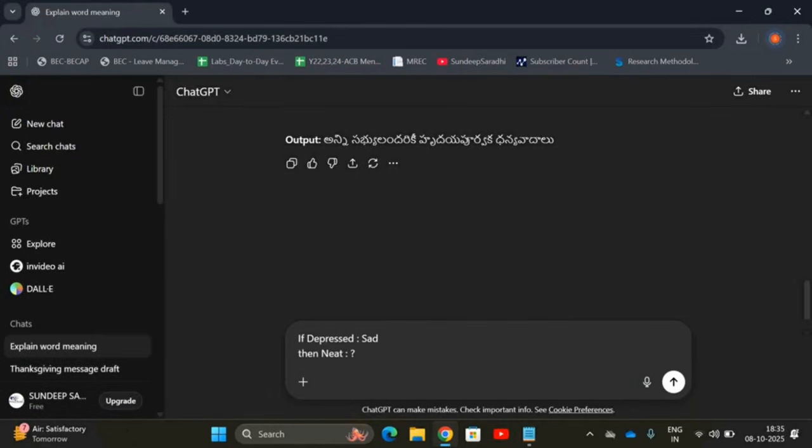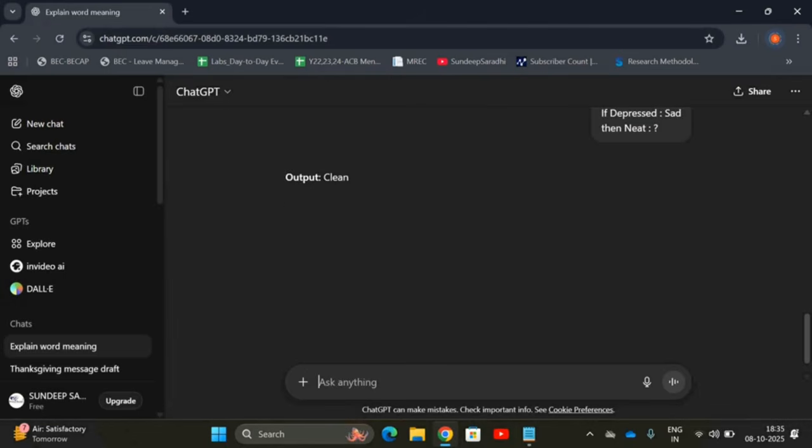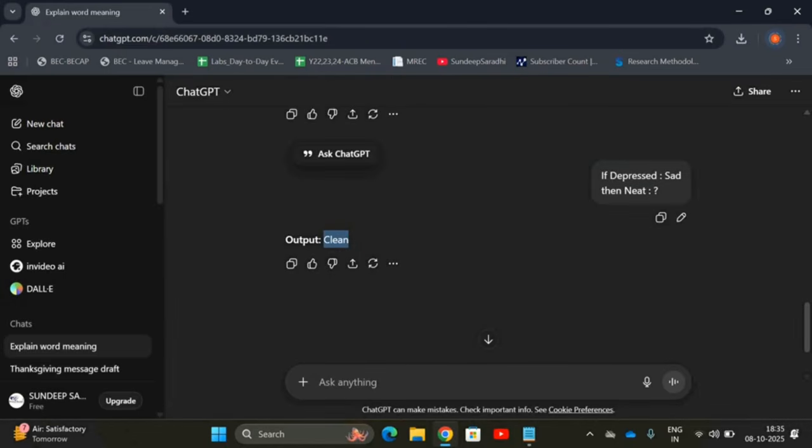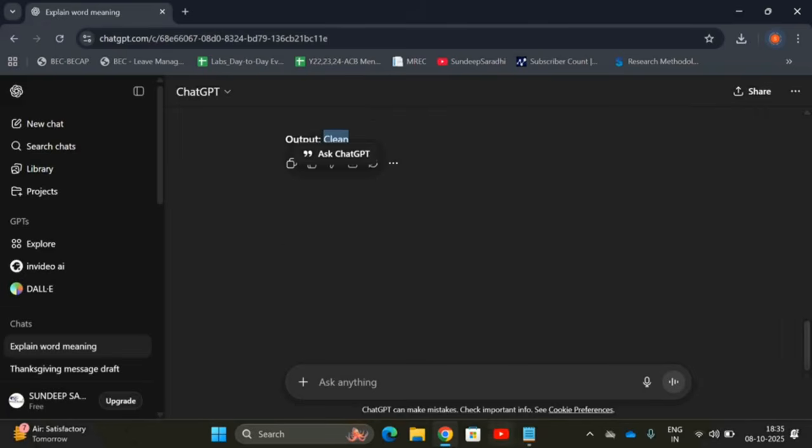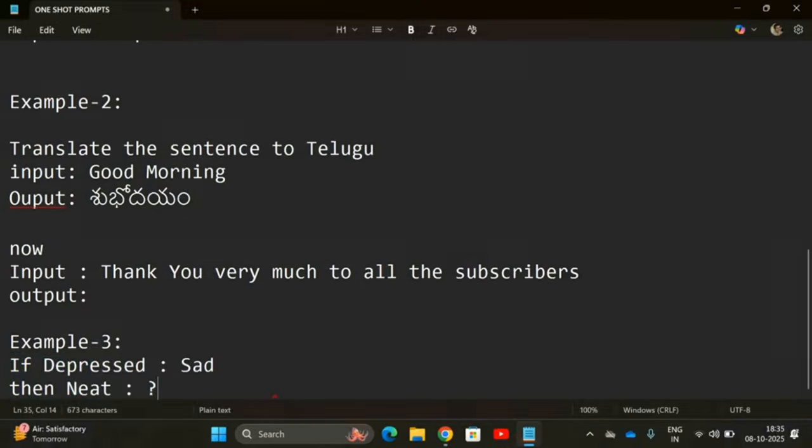So in that also, I have given one example. If depressed is the question, sad will be the answer, then neat is the question, what will be the answer? See, it's clean. Okay, I am giving one example, so with the help of that pattern only we are getting the output. So one more such type of question, right?